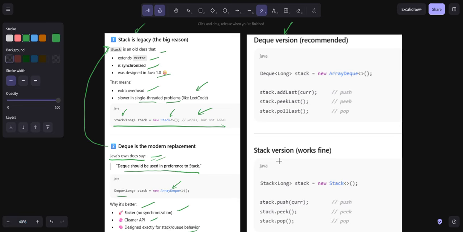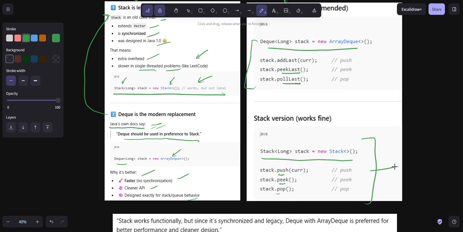So what is the difference between dequeue and stack? In dequeue you write it like this, and in stack you write it like this. For push we have a method like addLast. Here we have push, to peek, here we have peek, and in dequeue we have peekLast. To pop we have just pop, here we have pollLast in dequeue. So this is the only change. If you want to write the code in stack, that is also fine, you can just use these things. That's it, so in dequeue I'm using these things.